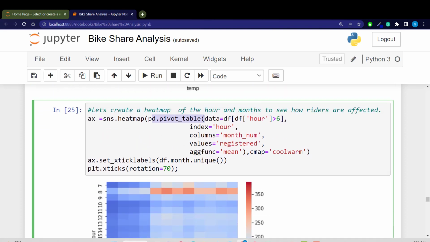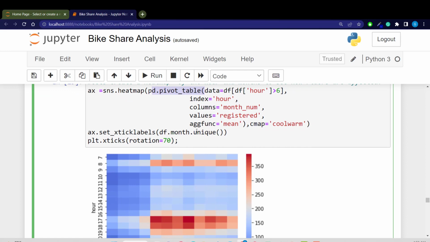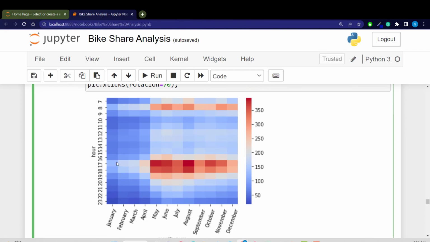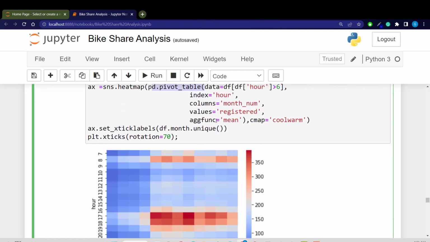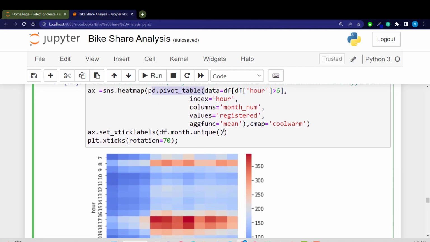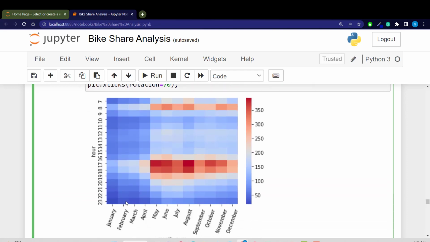And what I did was pass in the column as month number, and the values are registered. I used the aggregation function as mean. And then what we get is the aggregation here. We can see that those months have a lot more users, and a little bit fewer here. This is using registered riders because I already knew that registered riders were more stable during the year.